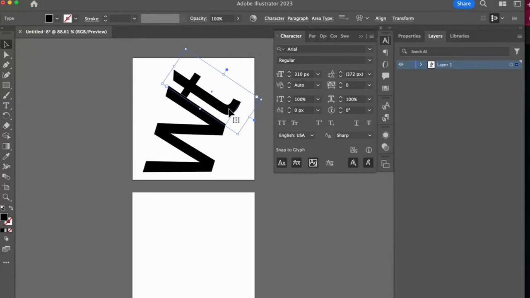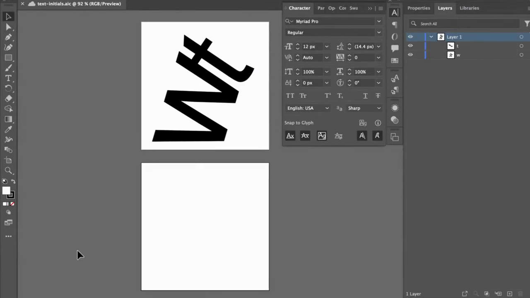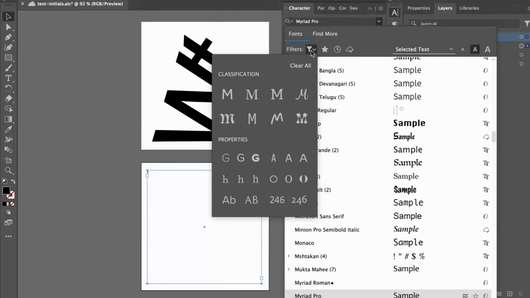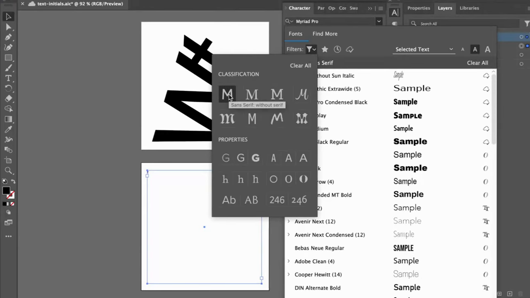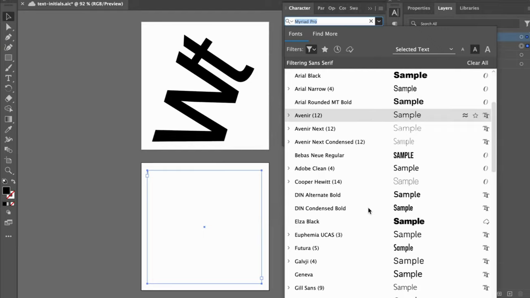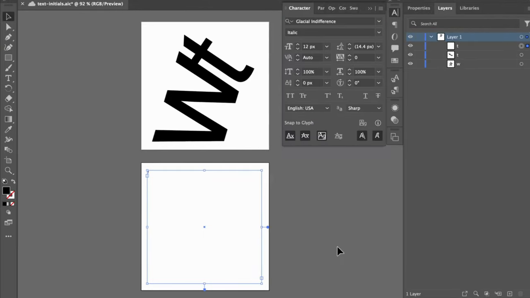Now let's move to the second artboard. Using the type tool, I will draw another text box. Let's choose a different font. When I click on the arrow next to the funnel, I am presented with classification options. I'll select the first one, Sans Serif. The fonts I am scrolling through now will only be Sans Serif. I'll choose Glacial Indifference and change the font style to regular. Now I'll increase the size.